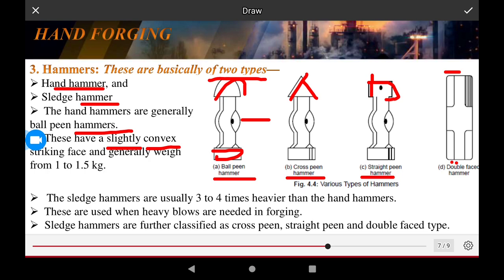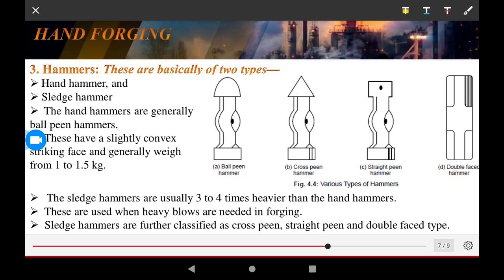Sledgehammers are usually three to four times heavier than hand hammers. These are used for heavy work needed in forging. Sledgehammers are further classified as cross peen, straight peen, and double faced types.